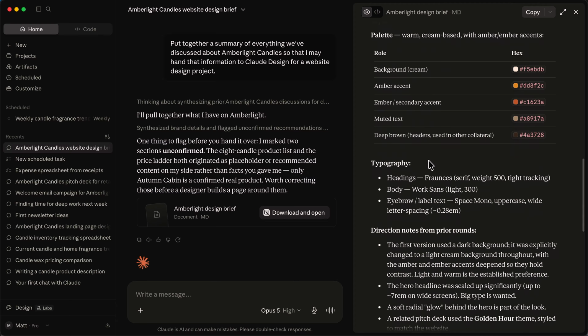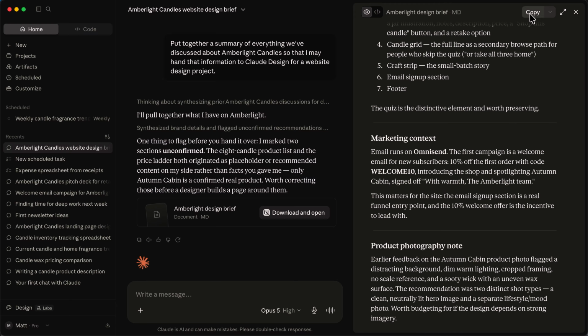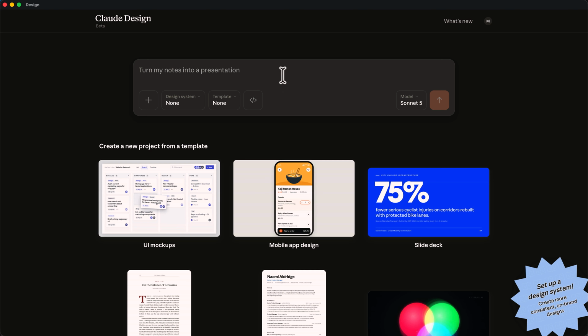And it's looking pretty good. So I'll go ahead and click copy. And now let's open Claude Design. You can open it in the bottom left of the desktop app. Now we'll give Claude Design a prompt.